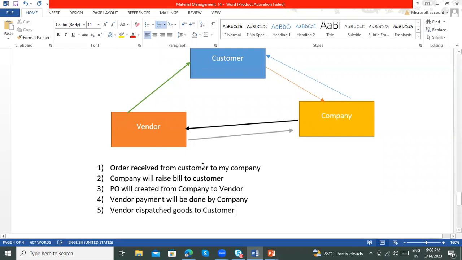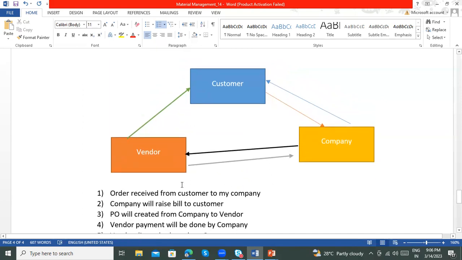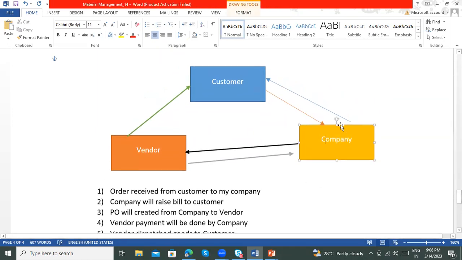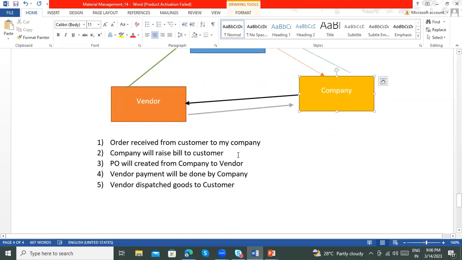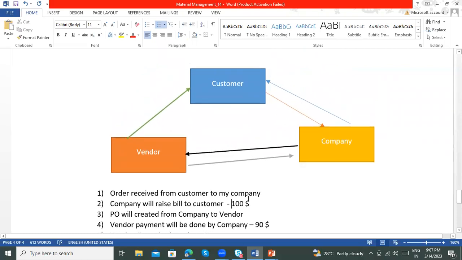So the profit and loss accounts depend on what you get from the customer and how much you pay the vendor. Based on this, the profit and loss account will be calculated. Suppose it is $100 here, and when I'm paying the vendor, I pay maybe $90. So $10 is my profit. Clear? Yes, sir.